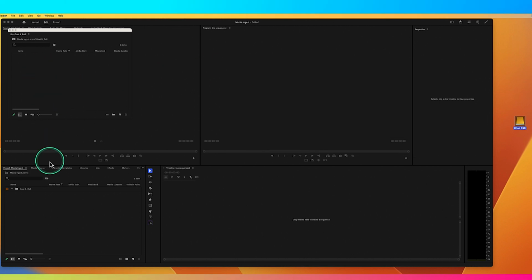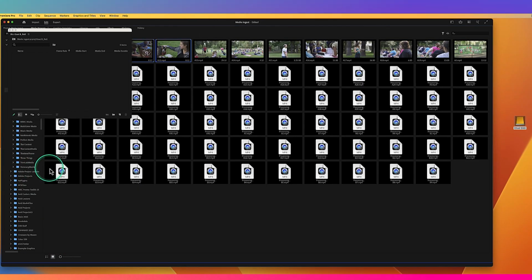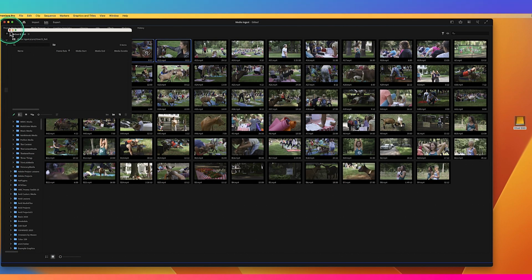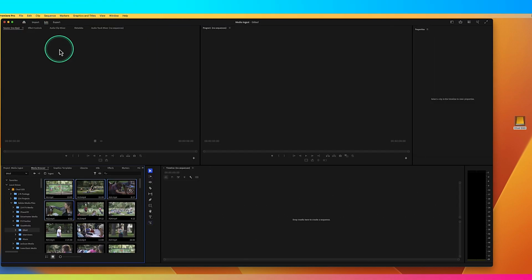But if we go to the media browser now, sorry, let me minimize this for a second. You will see an option here that says ingest. And ingest is a way of making copies of these files. So let's talk about what this is going to do.